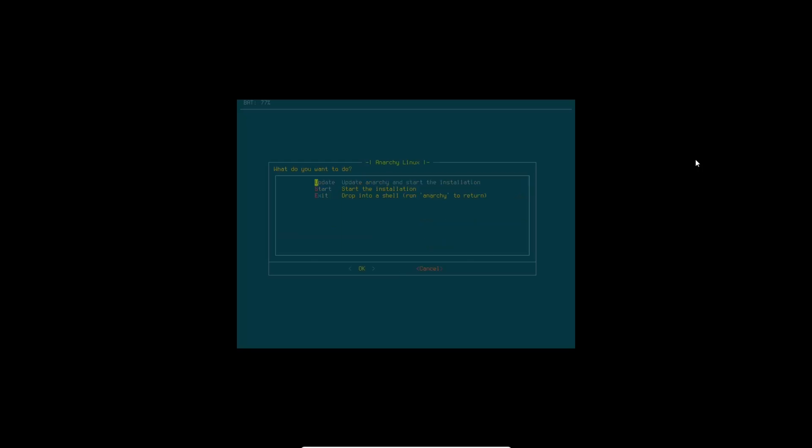What do you want to do? Update Anarchy and start the installation? Start the installation, because I just downloaded the most recent. Download ranked new mirrors, error mirrorless, or skip updating mirrors. Let's go ahead and update them so we know we're getting the freshest information from the best places.